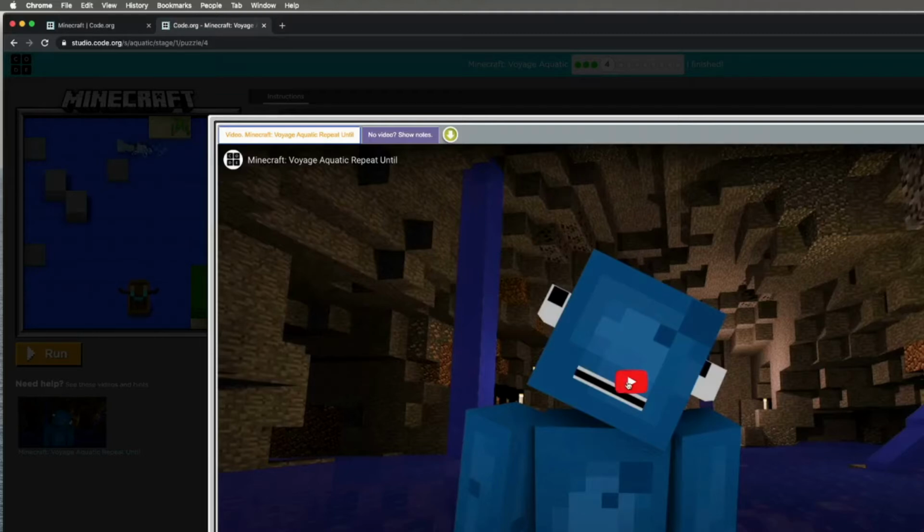Before we start puzzle 4, we're going to watch this video that tells you about loops, something that requires repetition. Just like in a previous program, we had to put move forward blocks 7 times. Rather than having these blocks 7 times, we can use a command called repeat, and this is what you're going to learn in this video.